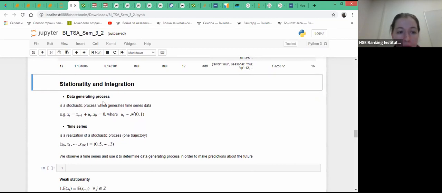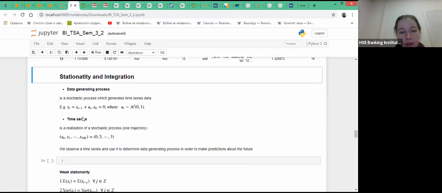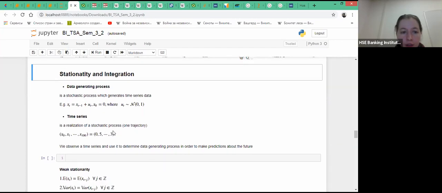First, let's discuss the difference between data generating process and time series. Data generating process, as it is written here, is some stochastic or random process, and we don't observe it. It is something we want to know, but actually we observe only a time series. A time series is one trajectory.